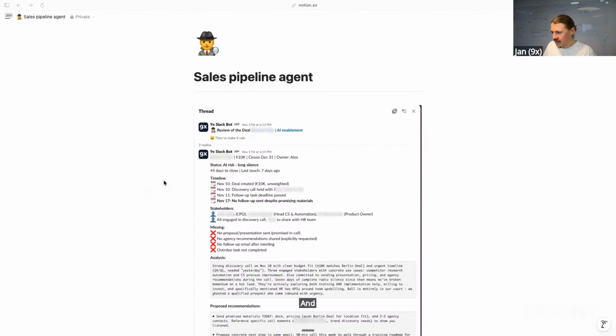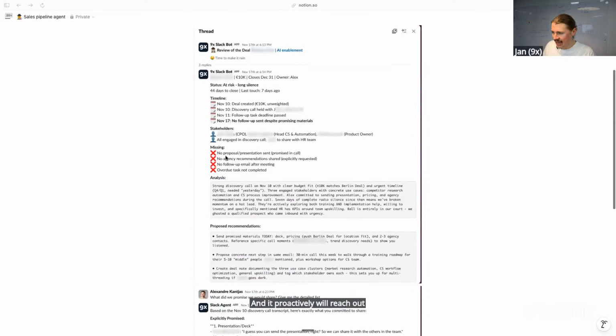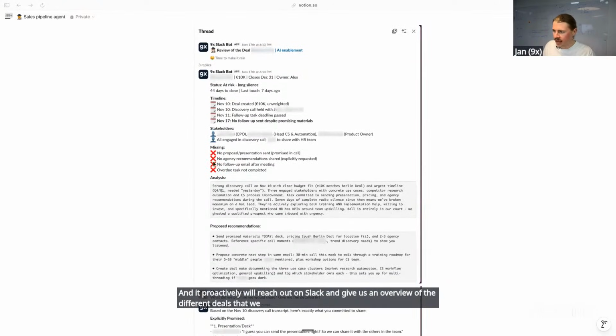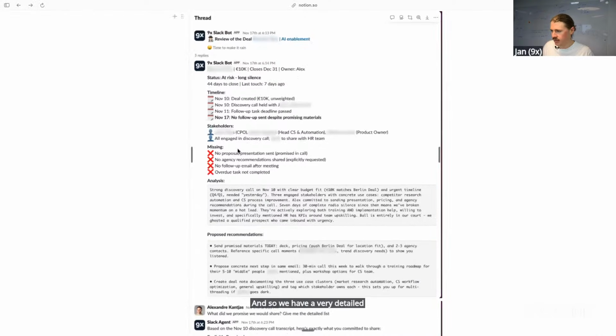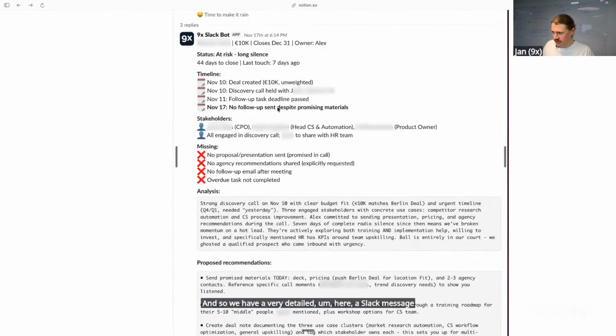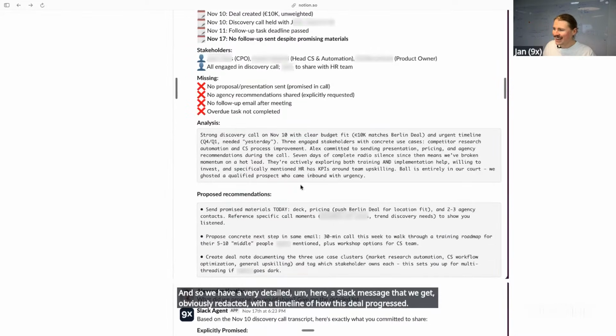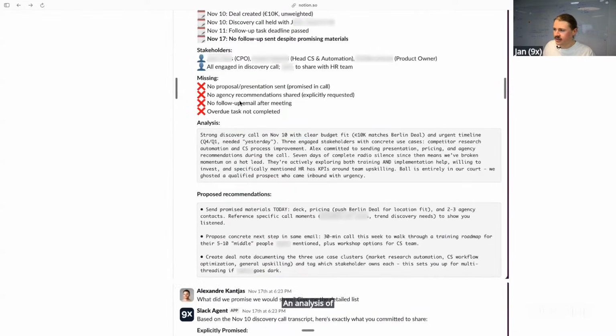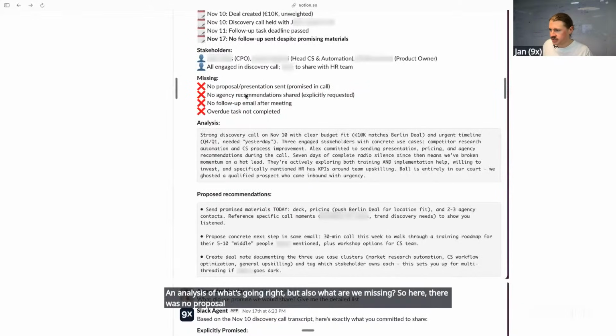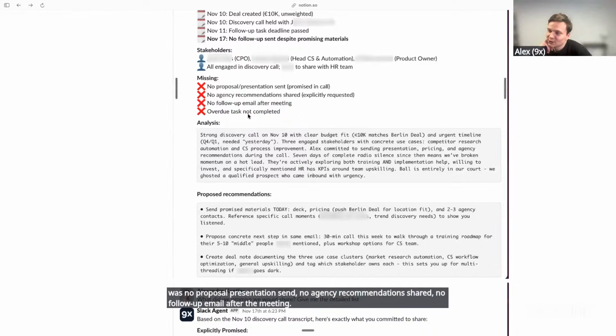And it proactively will reach out on Slack and give us an overview of the different deals that we have. And more importantly, what are we not doing right with this deal? And so we have a very detailed Slack message that we get, obviously redacted, with a timeline of how this deal progressed, an analysis of what's going right, but also what are we missing? So here there was no proposal presentation sent, no agency recommendation shared, no follow-up email after the call.